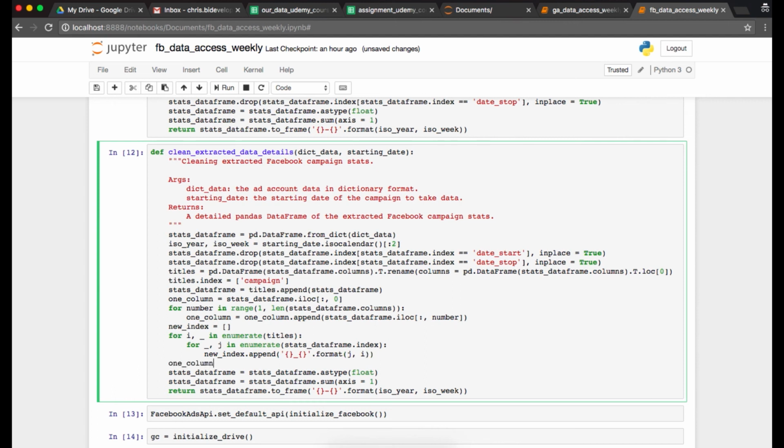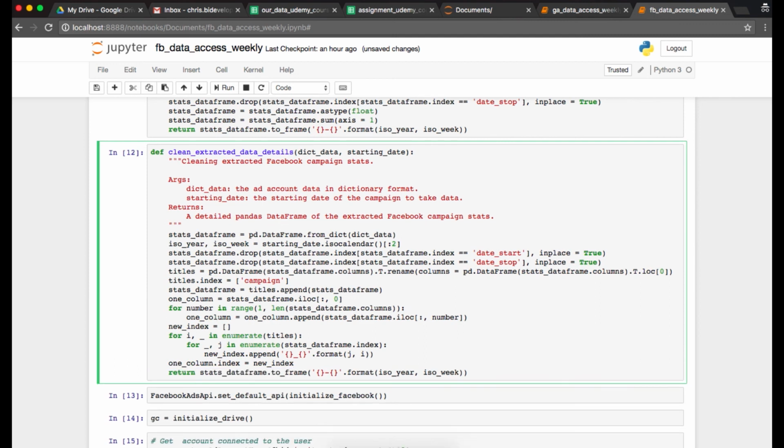Lastly, we return a cleaned data frame with the ISO year and week as the column header and the index of the stats data frame, which is a list of the campaign and the other 3 metrics.